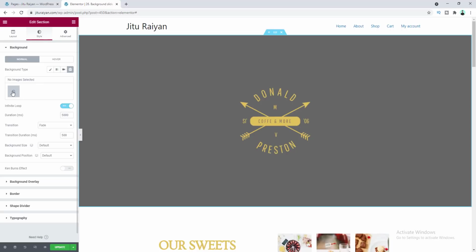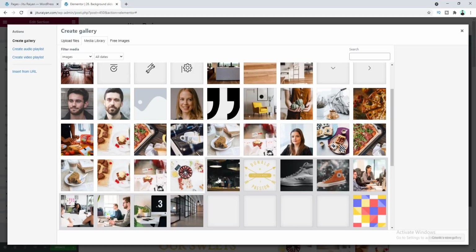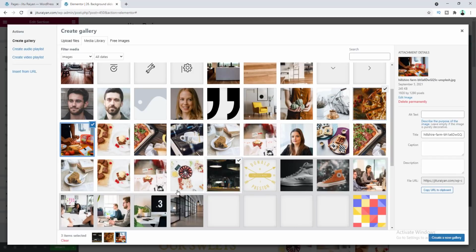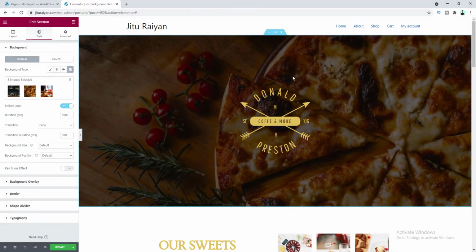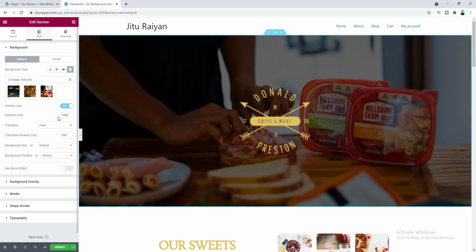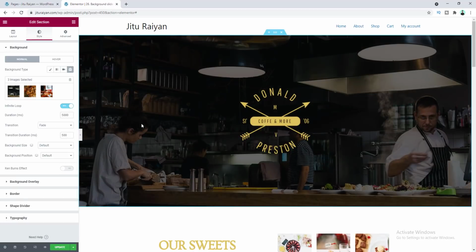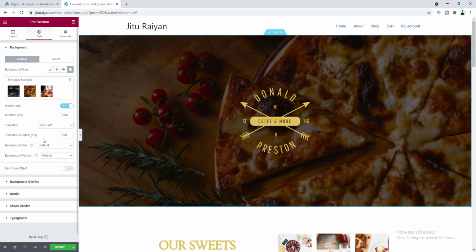So let's click on this plus icon, and from here let's choose a couple of images, and now you can see instead of a single image, a slideshow is running on this background. And from here we can also control the duration for this slideshow, and also change the transition, like it is set to fade. If we want a different transition we can do that from here. Okay, that's really cool.